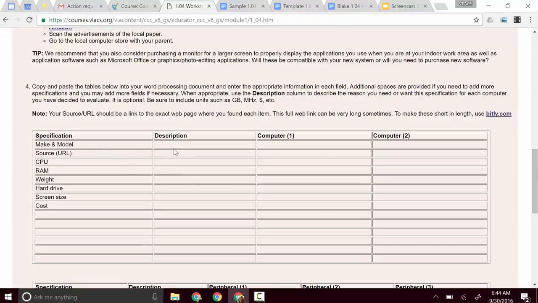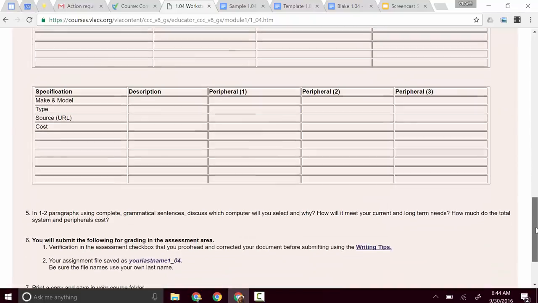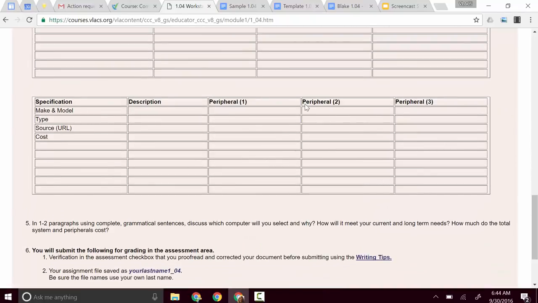You're going to fill this out. You're going to shop, and then you're going to compare and contrast two computers. So you're going to say, okay, the make and model. It's here. You just have to put like HP or Dell, Inspiron. What is it? Where did you get it? What is the central processing unit? What is it? Define it there. What's the RAM? Weight, obviously you don't have to define that. Hard drive size, screen size, and cost. Any other things that you find interesting that you want to compare, go ahead and add them there. Then you're going to compare peripherals like headsets and printers and things like that.